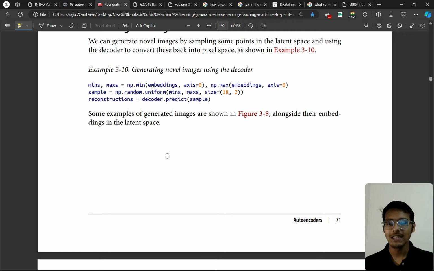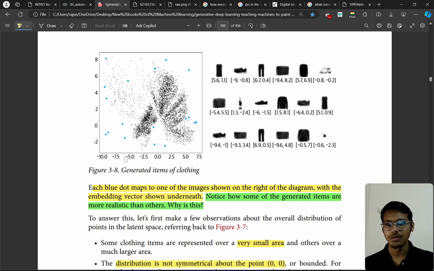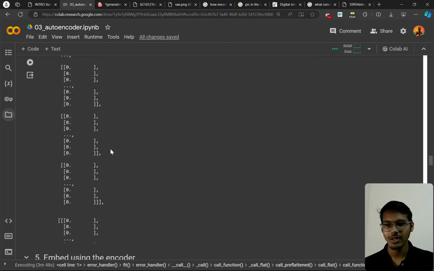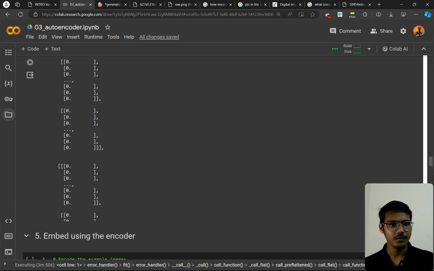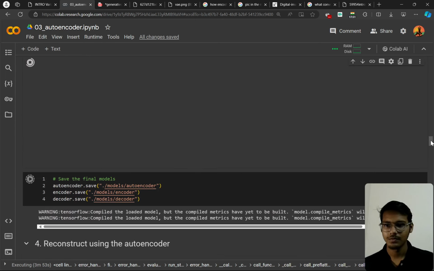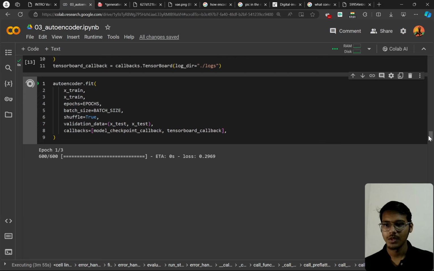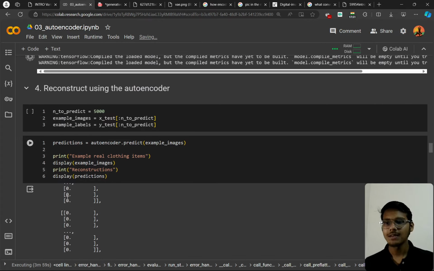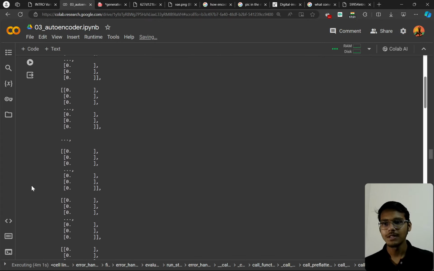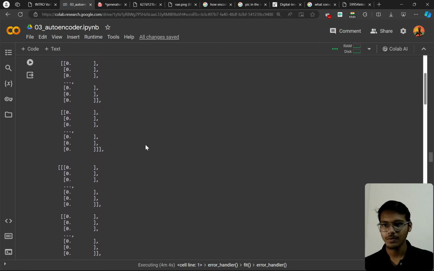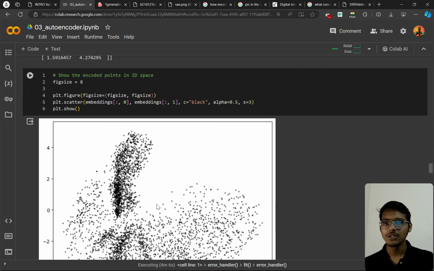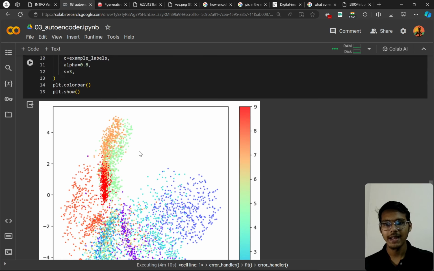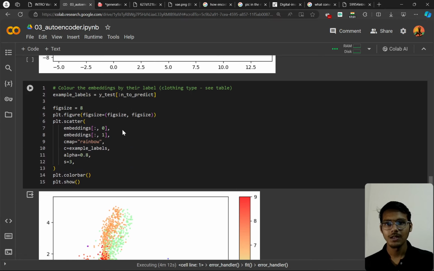Now we are going to generate new images, that is, how to generate a new image after getting trained. I hope it is training. It is going to take a significant amount of time, but as the model output is already there, I'm just going to show you something. So these were the black points. Now you can see them in a colorful manner.